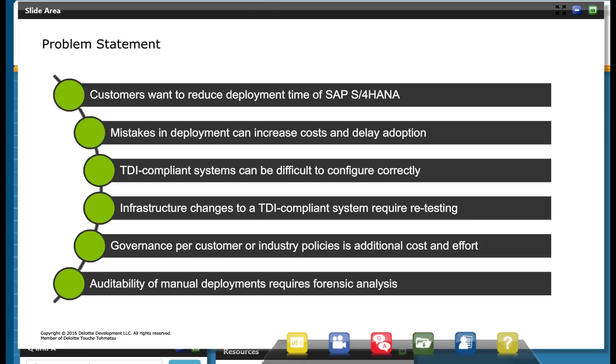So we have been doing so many implementations, so many deployments, but still there are core business challenges and IT challenges which we deal with, like deployment time. Customers always want to reduce the deployment time for SAP HANA or SAP S4HANA across the board. In this manual deployment process, these are erroneous sometimes, and they further delay the process of deployment, and there are costs attached to it.